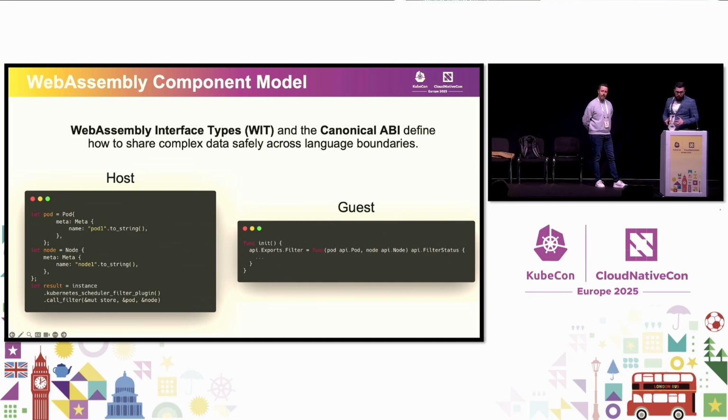It specifies exactly how complex data types should be represented, how they should be serialized, and how references should be managed. So here we can see on the host side, this is in Rust, and Rust has an amazing macro called bindgen, where you can point it to a WIT, and it automatically adds structures and functions into scope, like you see here. So what we can define in a WIT, here we can reference it. We can instantiate a pod, instantiate a node. We can call the filter. We can pass the complex structure. So that's a lot nicer than what we had before.